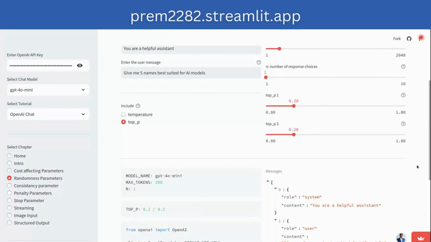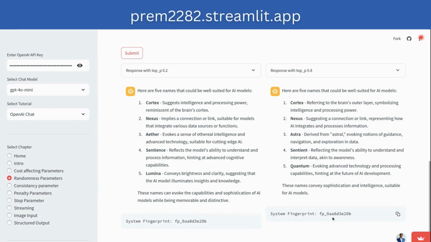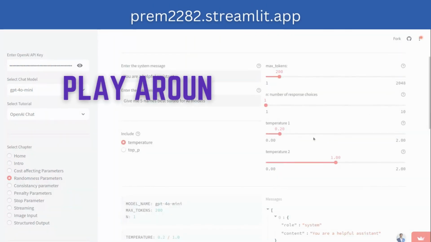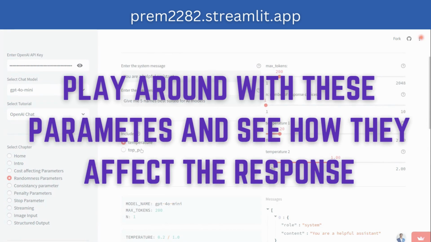Now, let's set the top P of the second input to a higher value, say 0.8, and see how the AI's response changes. This time, the AI's response is more random and creative. You can see it from the choice of words used in the second try. Play around with these parameters and see how they affect the response generated by the AI model.